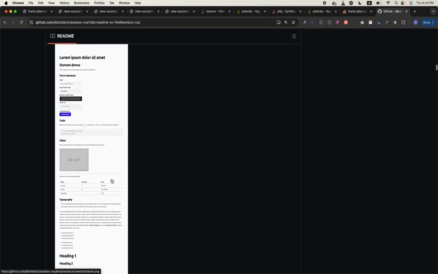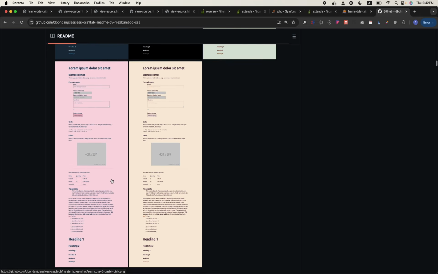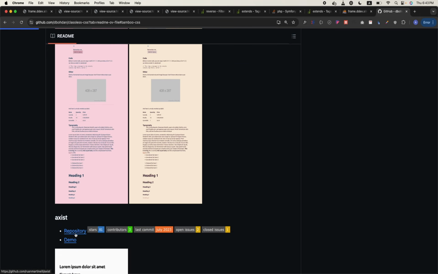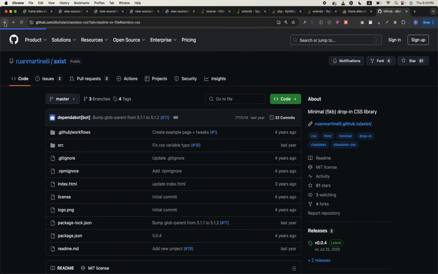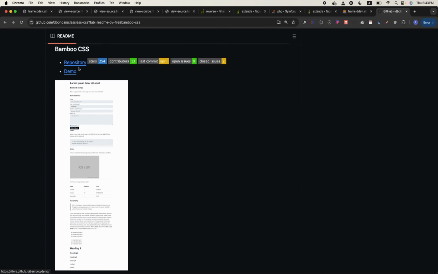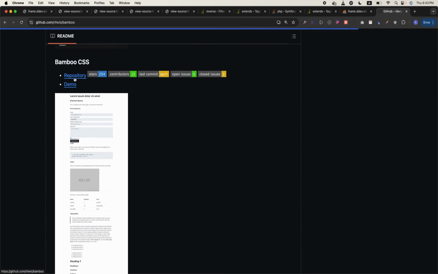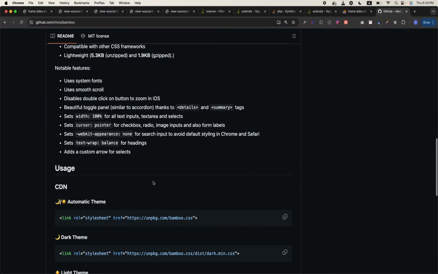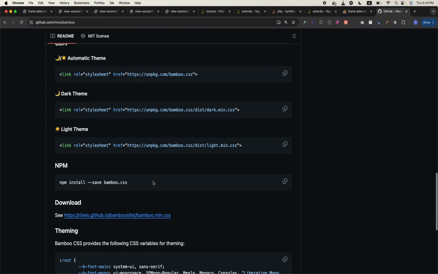Maybe there is some repository link. This is it. Sorry, this is exit. We should go back to the Bamboo repository, and here there is the light theme, dark theme, automatic theme, whatever it is, we'll use this one, light theme. Okay.